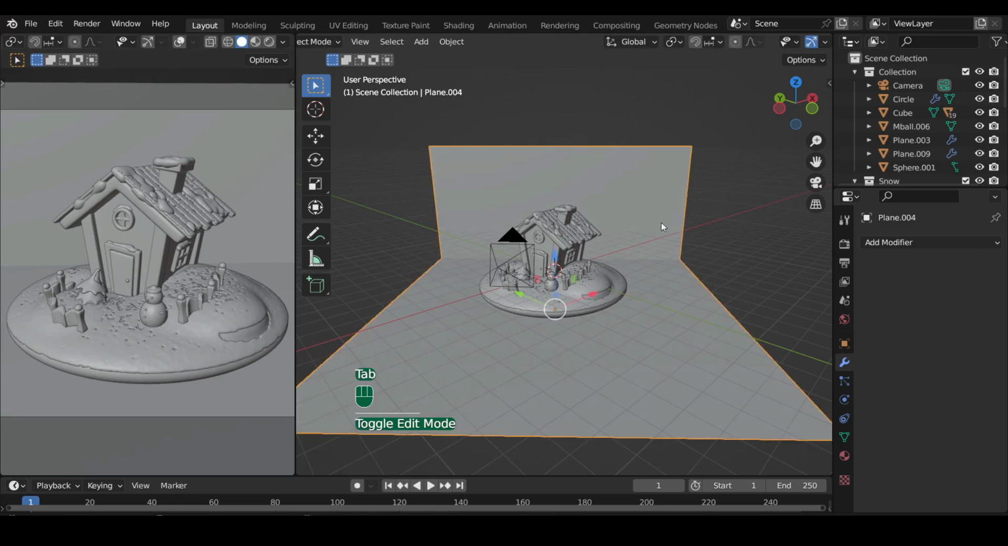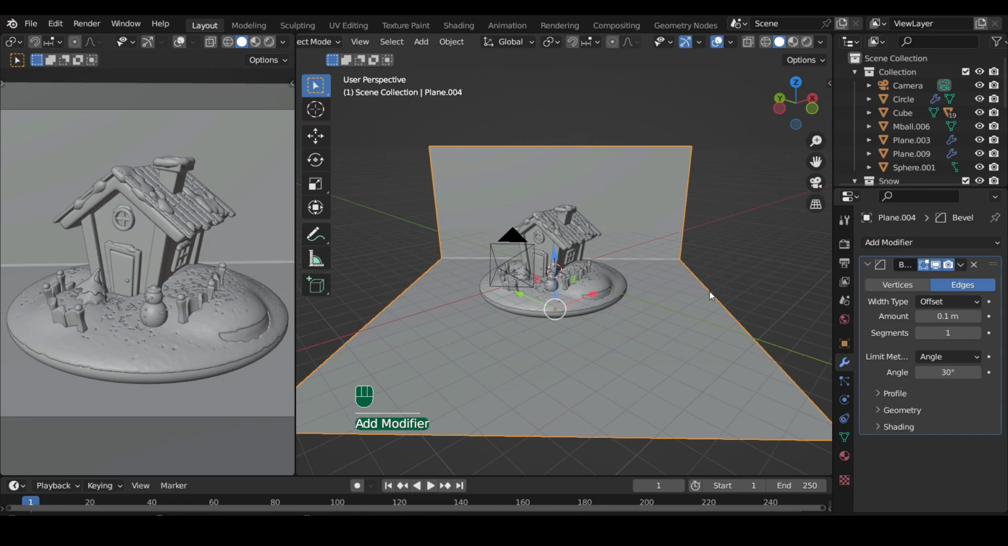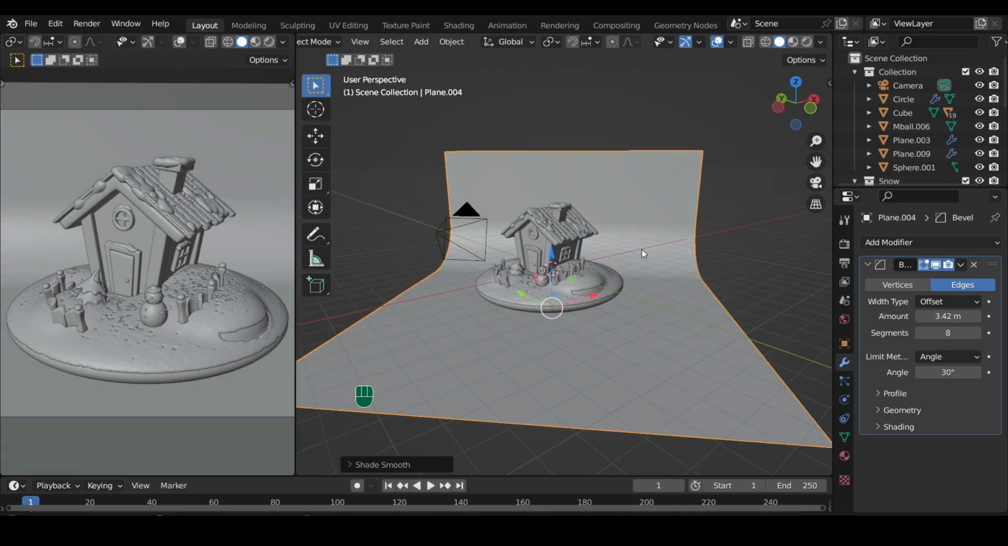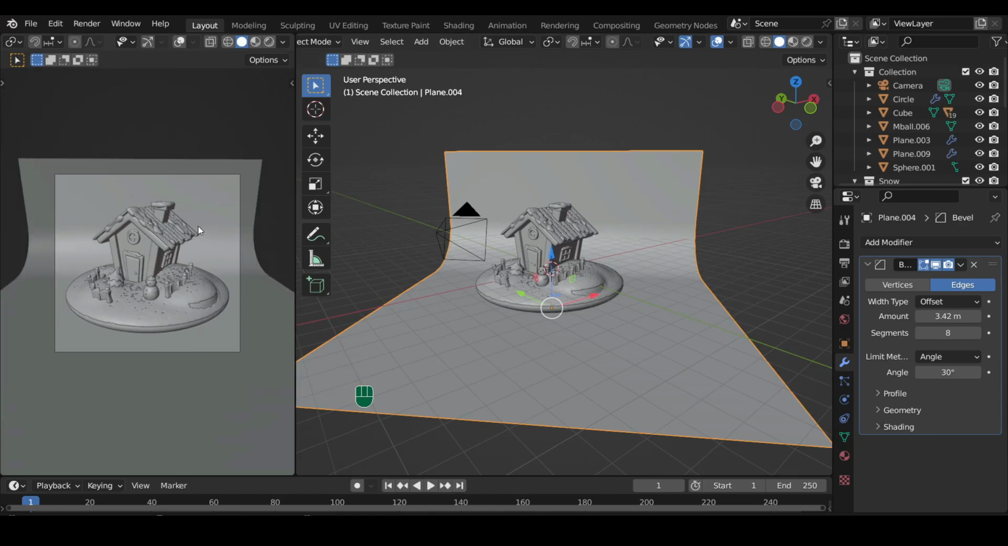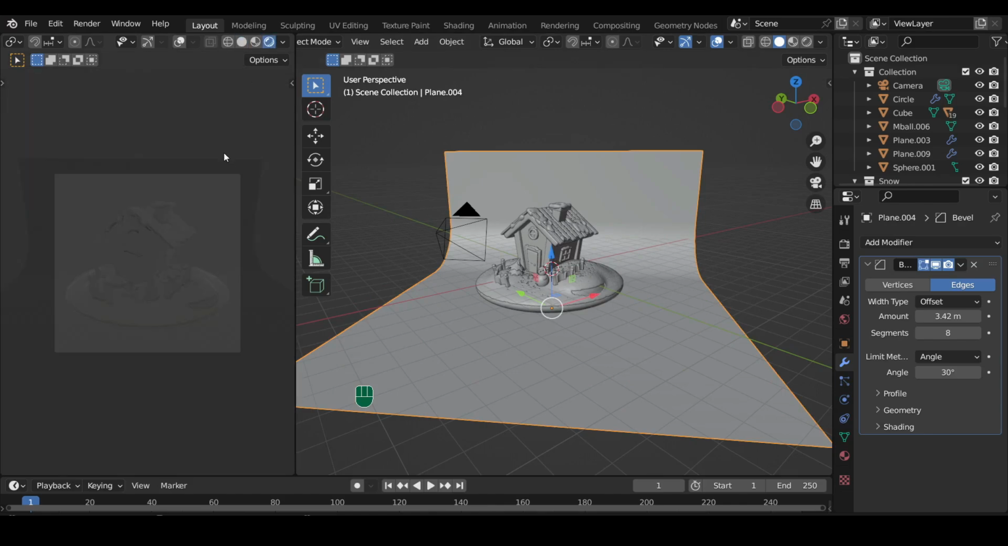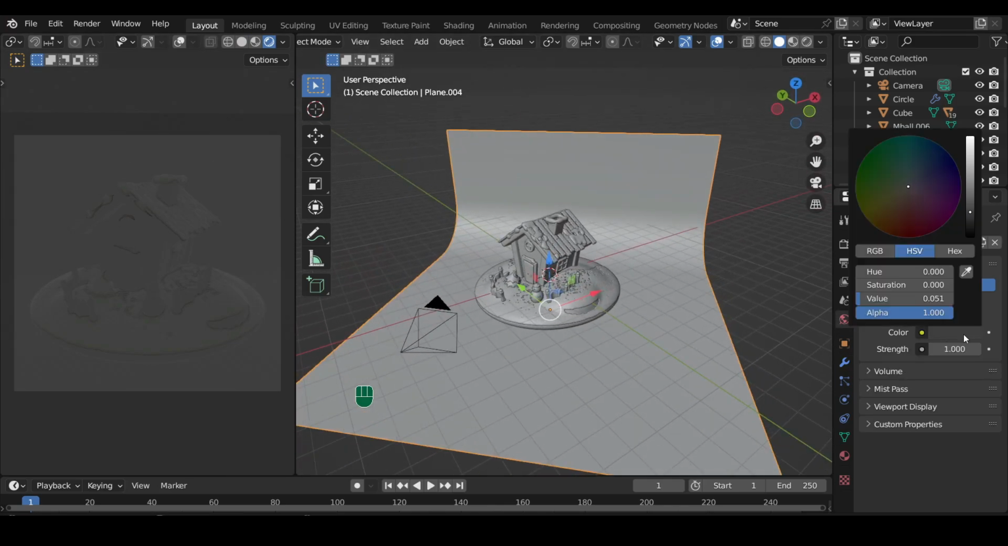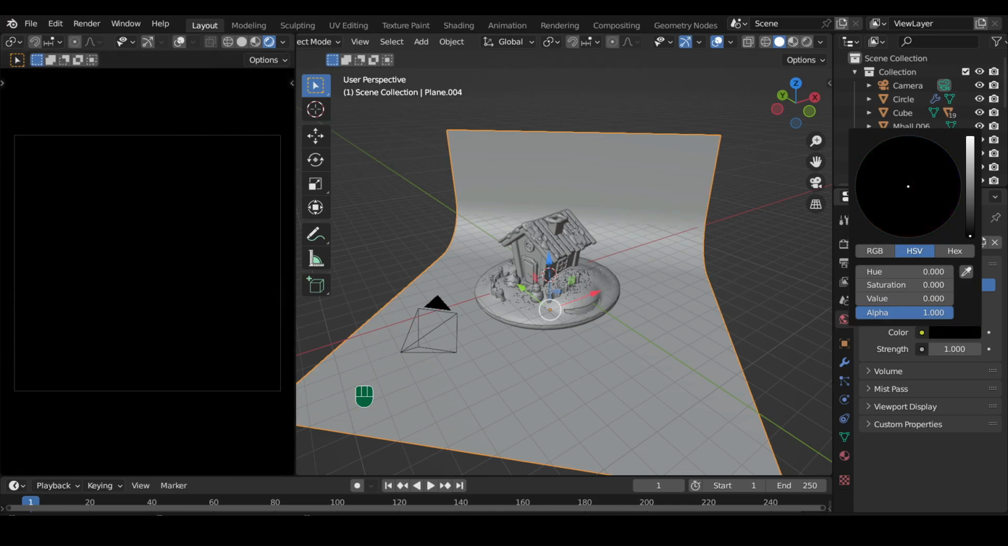Exit edit mode and in modifier properties, add a bevel modifier. Here increase the amount value. And then the number of segments. Now in the first editor, click on the fourth sphere to switch to rendered view. We don't have any light in the scene, but the house is still visible, so we can go to world properties and lower the value to minimum.